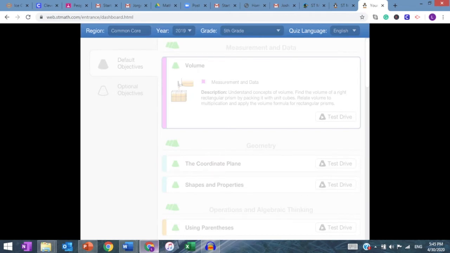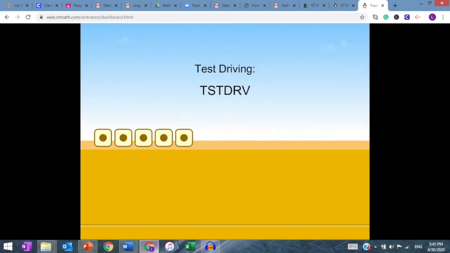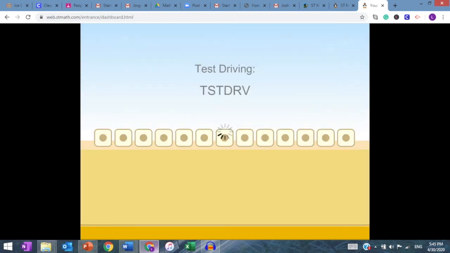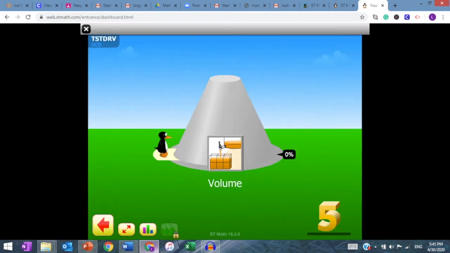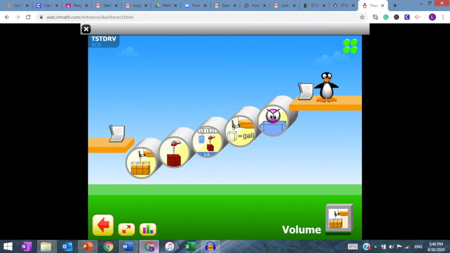This will show all the different levels that exist for volume. So we'll click here. The main character is Gigi the Penguin. Here are all the levels, and I really love these visuals. I don't know, we'll just go to 3.